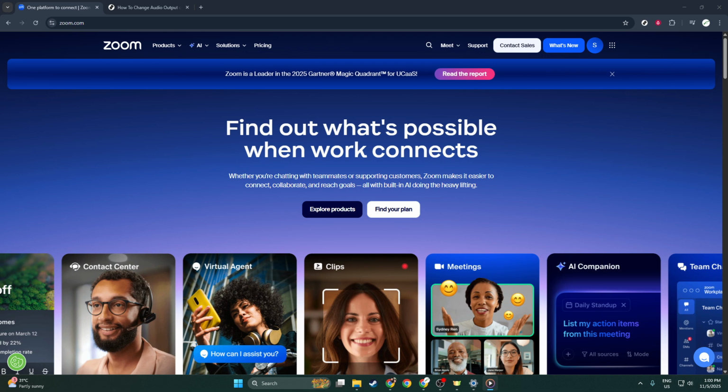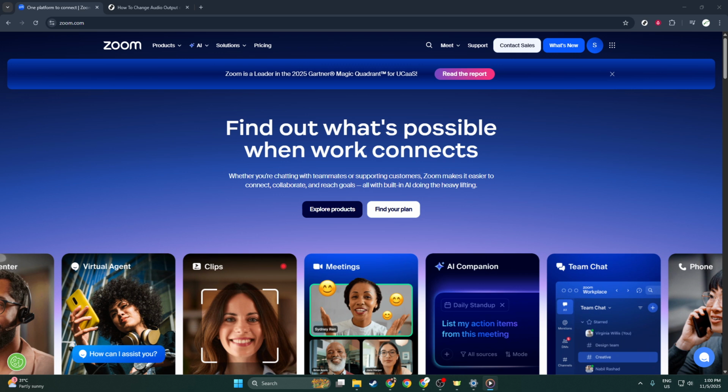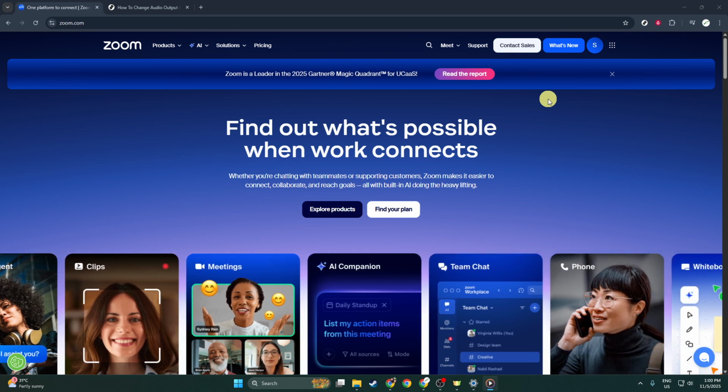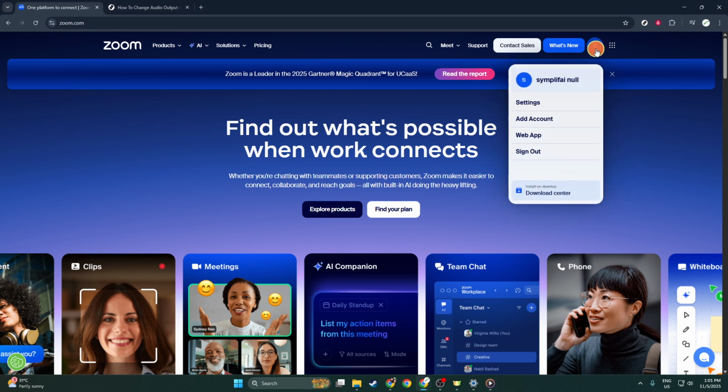First, make sure you open up your web browser and go straight to zoom.com. This is where we'll start because most of your settings and profile adjustments are made directly through Zoom's main platform. Once you're there, you'll want to locate your profile icon. This icon is typically in the upper right-hand corner of the page. Click on it to reveal a drop-down menu.